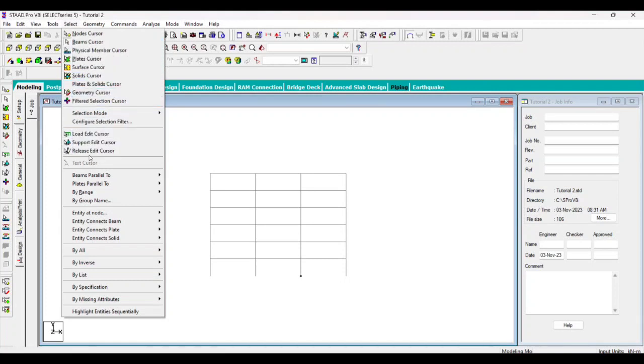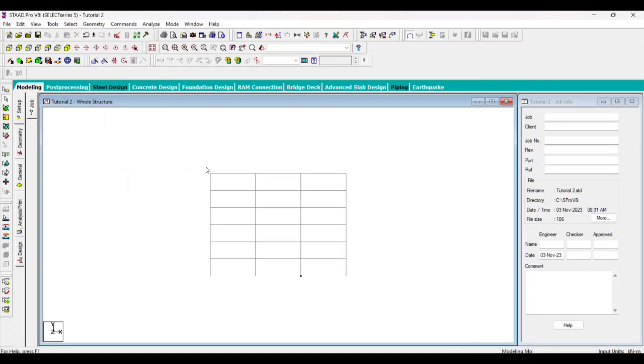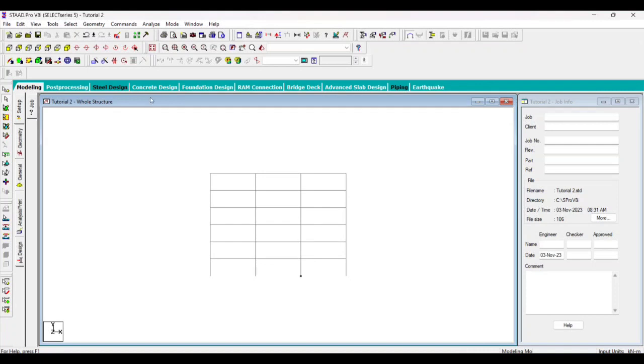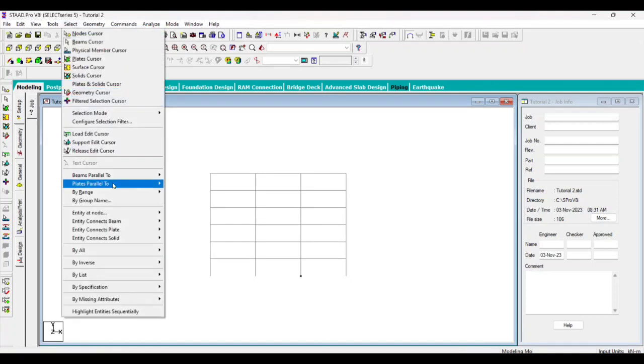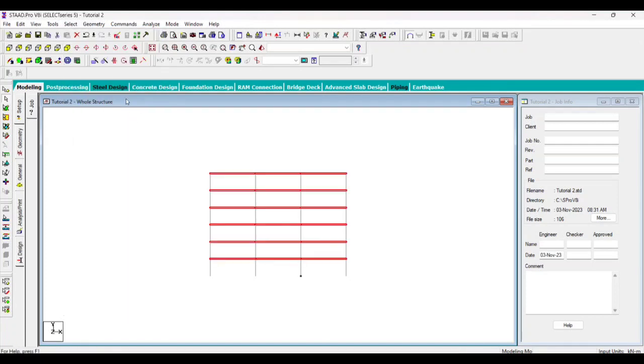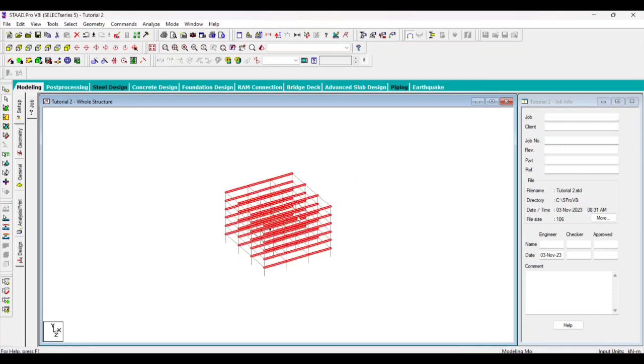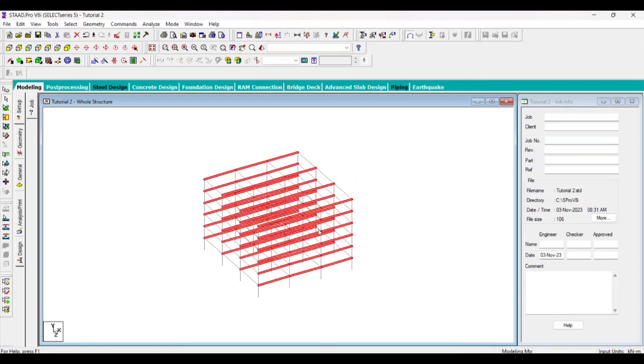Suppose, let's say I want to select beams parallel to X only. When I was selecting like this, beams parallel to both X and Z were getting selected. But I need beams parallel to X only. I'll say select the beams parallel to X only. Now, if I have an isometric view, only the beams parallel to X got selected.